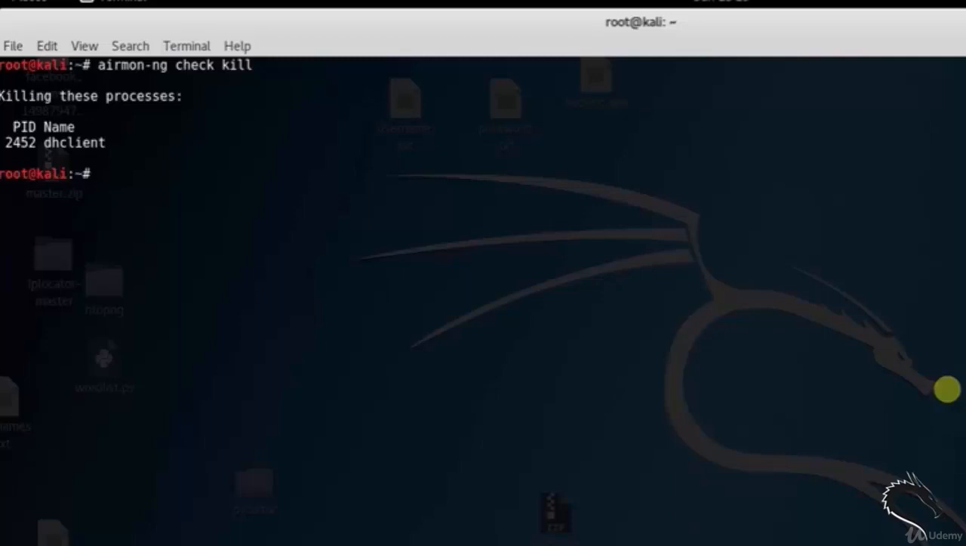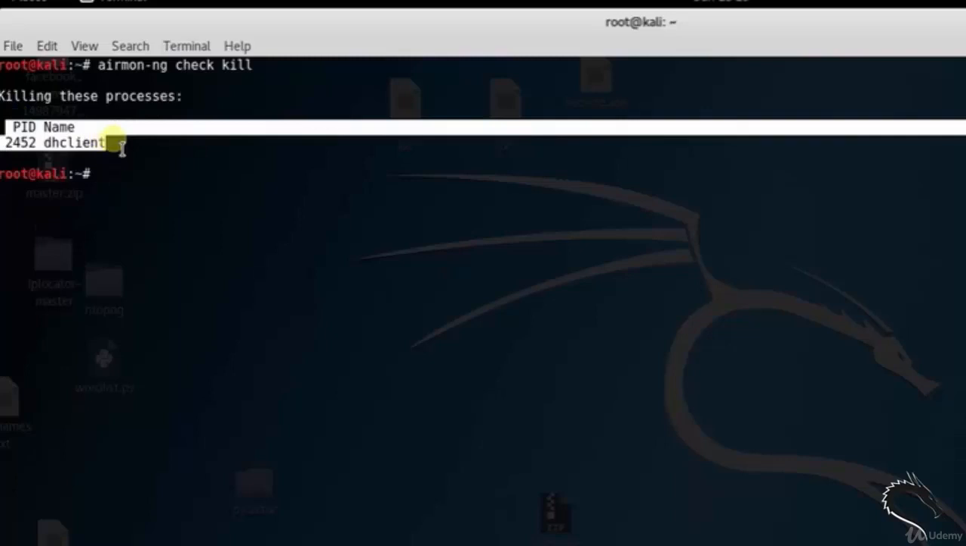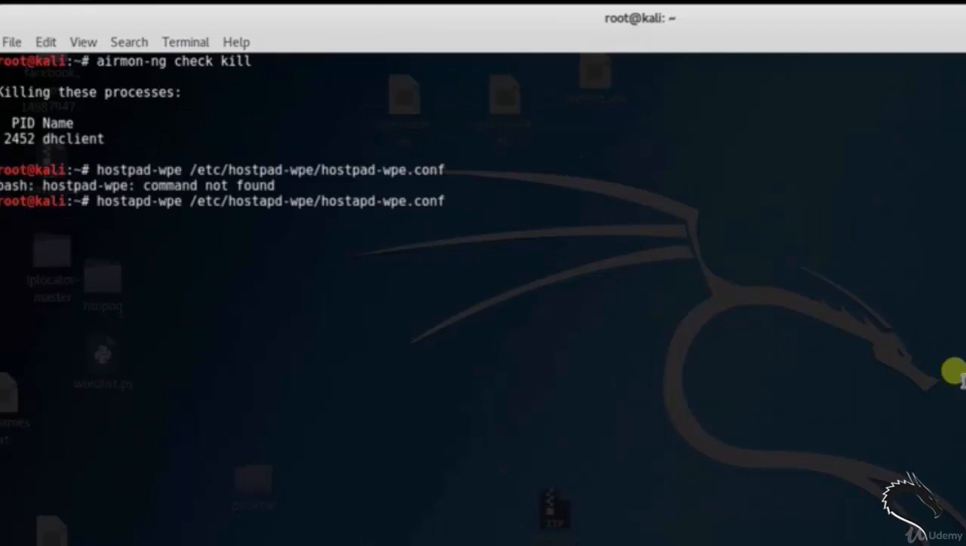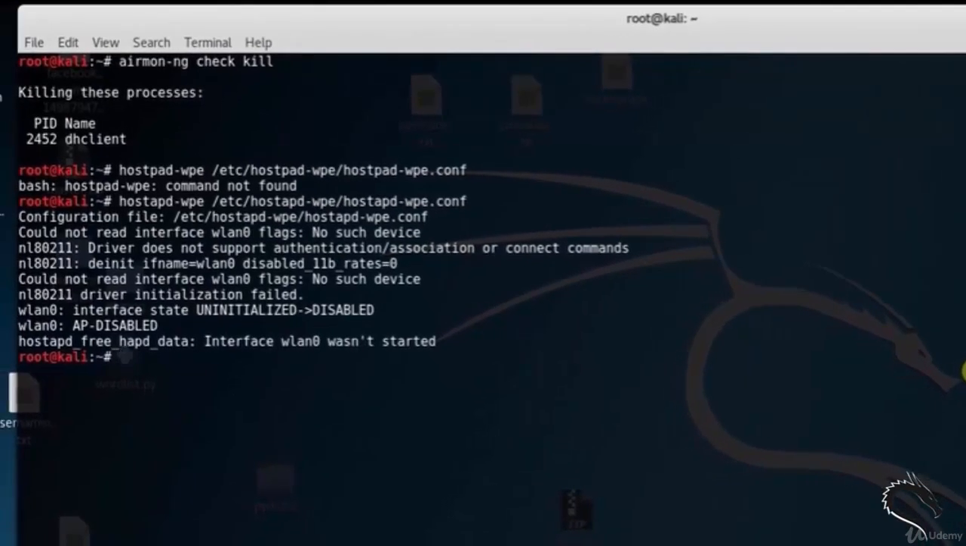A wireless access point will appear. Passwords of users connecting and authenticating to this network will be printed to the console. Type hostapd-wpe, /etc/hostapd-wpe/hostapd-wpe.conf. Here you can see that nl80211, the ifname equals wlan0, disable_11b_rates equals 0, wlan0 interface state is UNINITIALIZED, ENABLED.